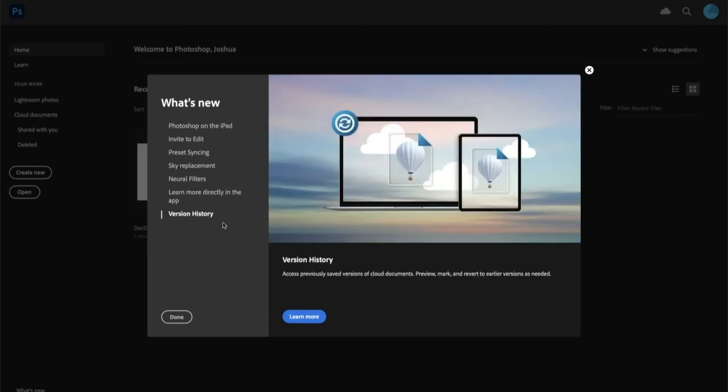And then version history. Access previously saved versions of cloud documents, preview, mark, and revert to earlier versions as needed. This is what's new in Adobe Photoshop 2021.